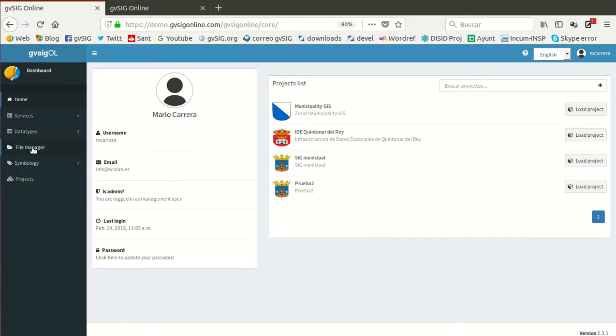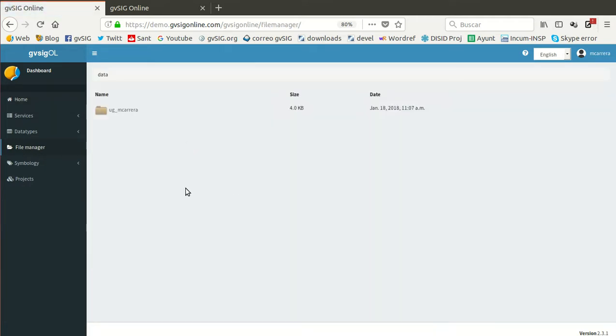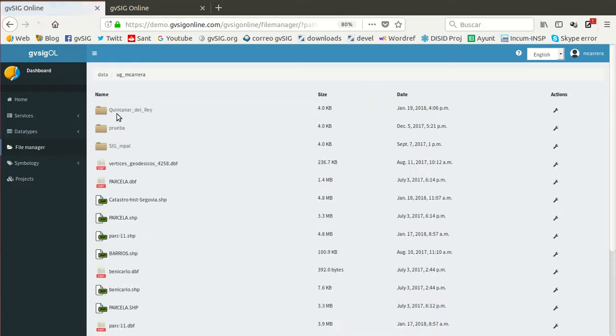So first of all, we have to access the file manager, and we are going to upload the shapefile. In the first video, we saw how to publish a layer from gvSIG Desktop to PostGIS, and then how to publish that layer in gvSIG Online. Now we are going to upload the shapefile directly to gvSIG Online and publish it.